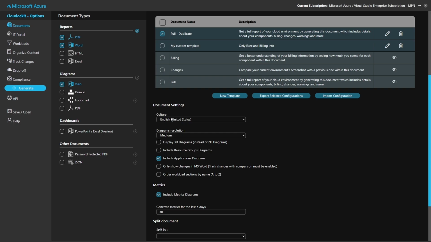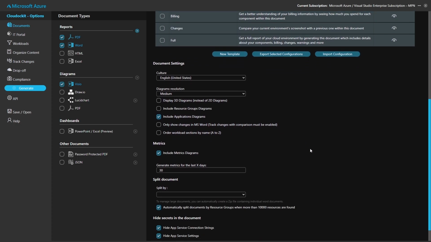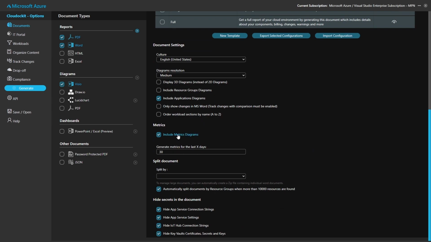Document settings, you can change the culture, you can change diagram resolutions, you got a few settings here. You can specify if you want to include the metrics diagrams, how many days you want to see the diagrams to run on.